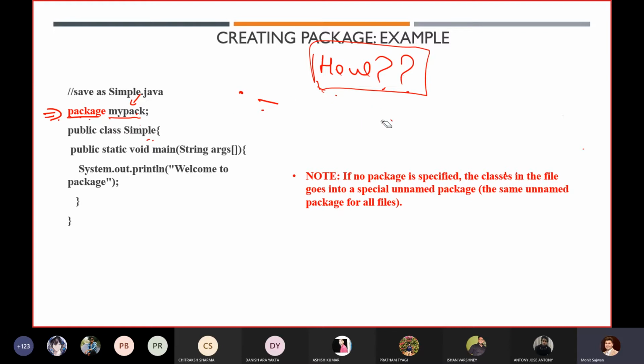Now, the second question that comes to your mind is: till now, are we creating any package whenever we write our code in CodeZinger? So the answer is yes, you are creating a package.